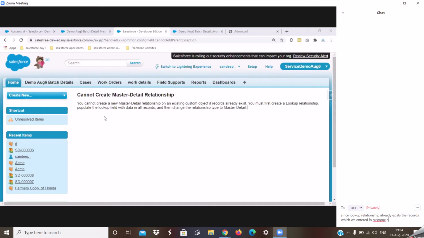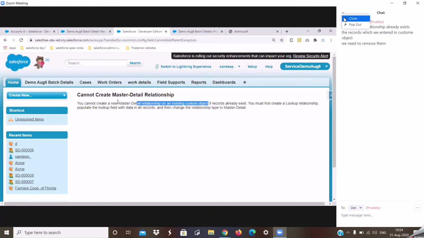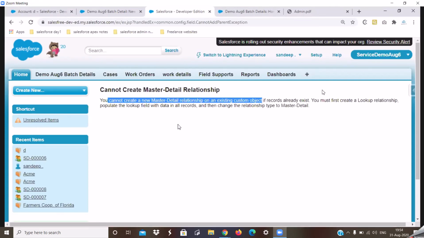Alright, so what we need to do to fix this issue is evident on the screen. If I read through these lines carefully, I'll get to know what I need to do. What it is saying is you cannot create a new master detail relationship on an existing object, which we already are, right?